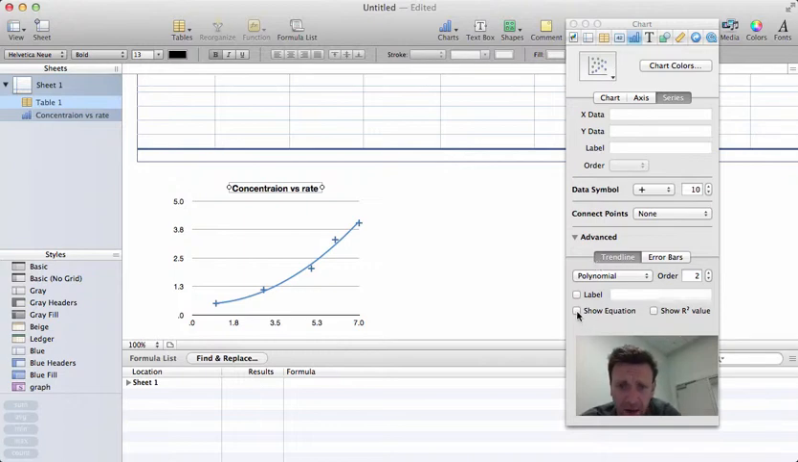And actually, I'm going to get the graph to show me the equation. There's the equation for my graph, right? I'm going to get it to show me the R squared value, because this is funky, interesting stuff. R squared value tells you how well your data points match your trend line. So I'm going to do that.